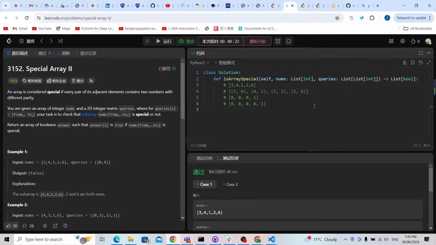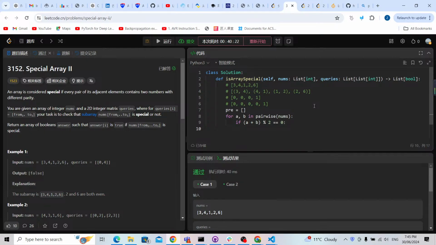First of all, we're going to prepare a prefix sum. Let me prepare an empty array. So I'm going to take two numbers pairwise in the nums. I want to check the numbers. So if (a + b) % 2 equals 0, the sum is even, so definitely this means it is not a different parity. It may be two even numbers or it may be two odd numbers.